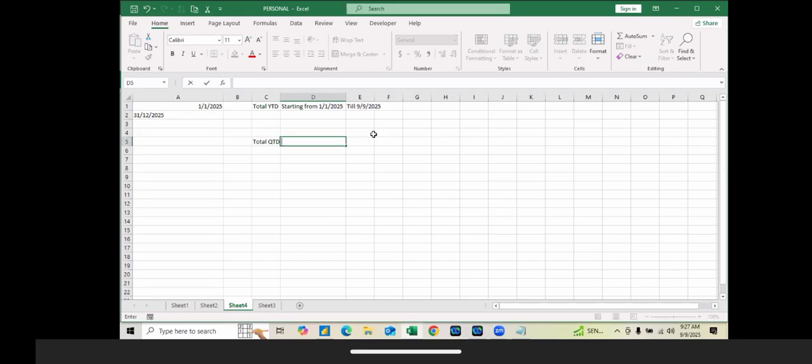Anyone, online participants, if we apply total YTD, it will include all these dates starting from 1st January till 9th September. If we apply total QTD, which dates will be included? QTD is nothing but quarter till date. If you understand quarter till date, just the words, you can answer this one.